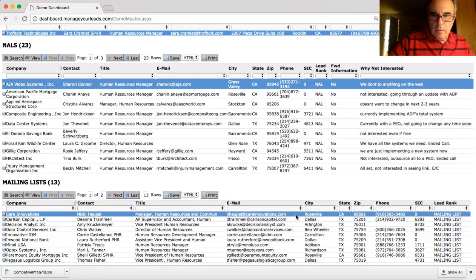And then down below, the final section of the dashboard is called mailing lists, and this is where we've had a quick conversation with prospects. They are typically not interested conversations, but these folks were asked if they would like to stay on your mailing list, your email list, and we've gotten permission for you to email them on an ongoing basis. These records can be added to your email list if you're sending out an email newsletter or interesting content as a part of an email marketing program.